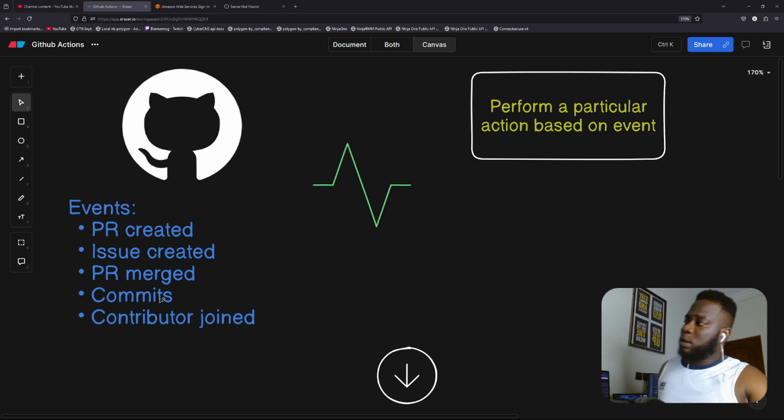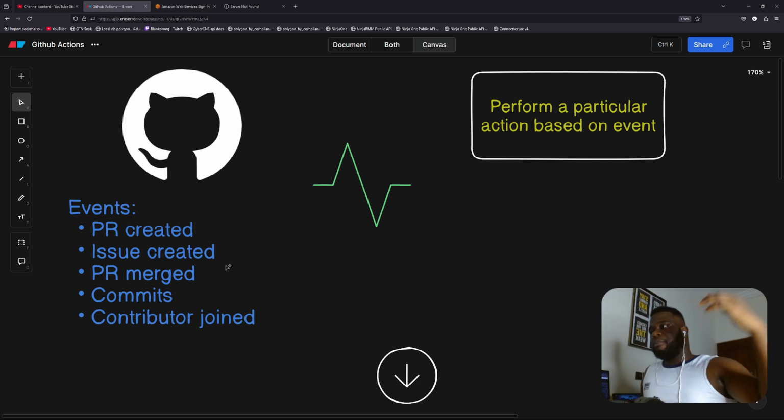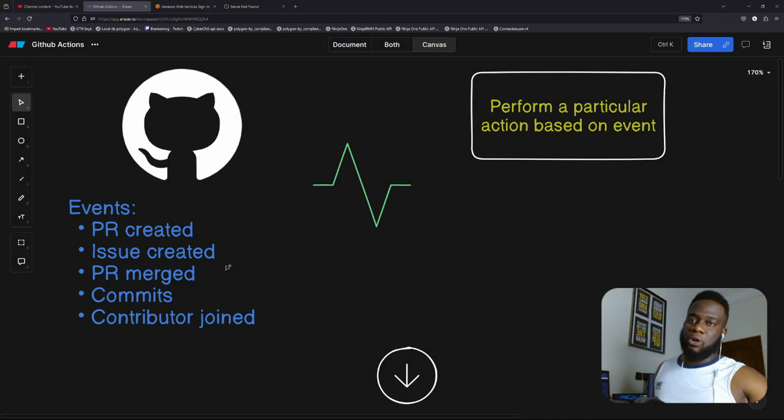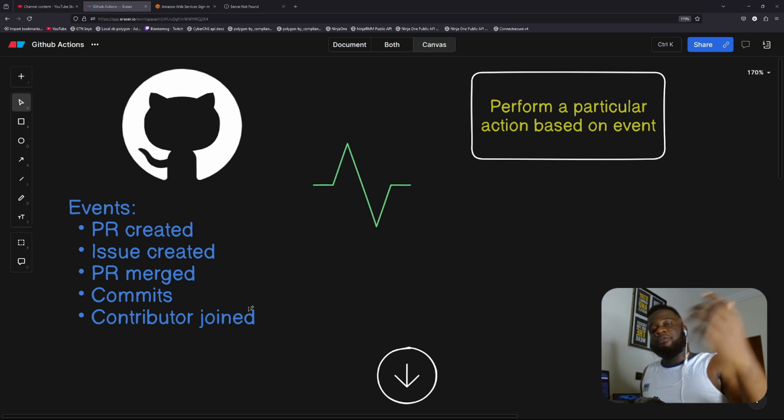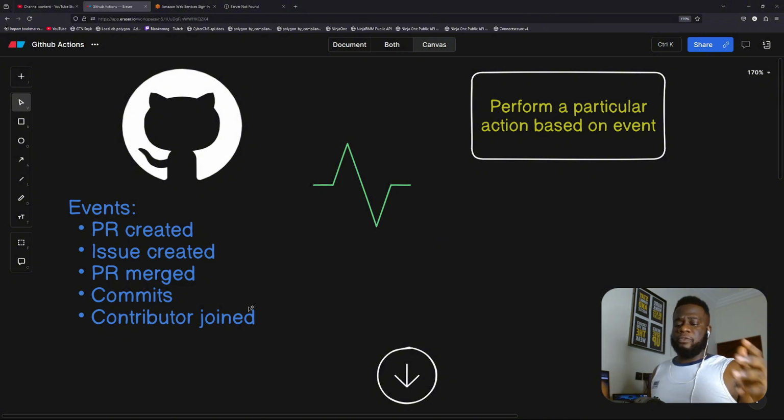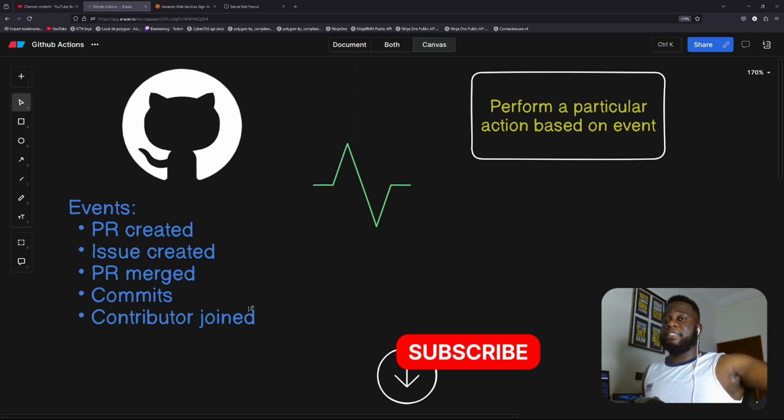Example events are like a PR can be created on your repo, on a branch. An issue can be created. You can put some commits to a PR. If it's an open source project, you can have a contributor join the project and stuff like that, right? Now, just imagine anytime these events happen on your repo, you have to go in there. If it's a software, you have to review the PR, merge the PR, and deploy it to your live service.